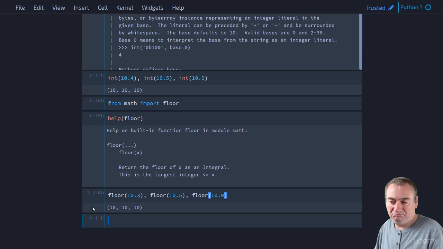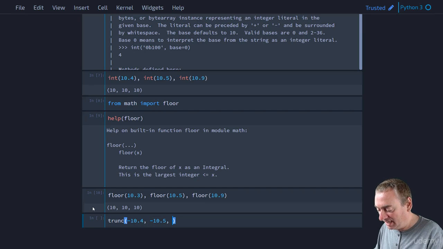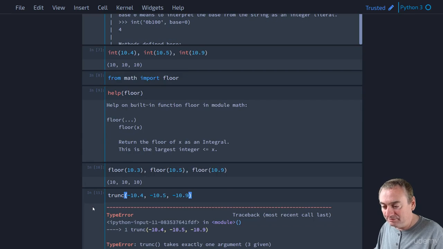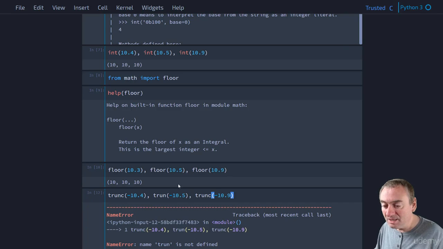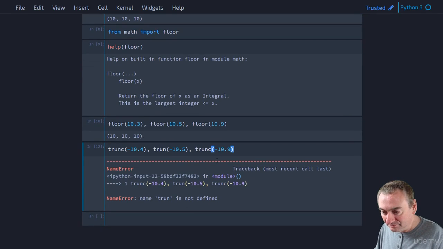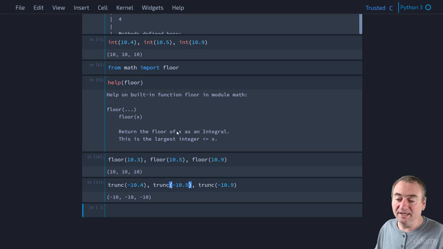So you might think, oh, well, this is the same thing as truncation. Not really, right? The difference is because of negative numbers. So if we look at the truncation of negative 10.4, negative 10.5, and negative 10.9, how about I put trunc around each one? That might help. Okay, so negative 10, negative 10, negative 10.